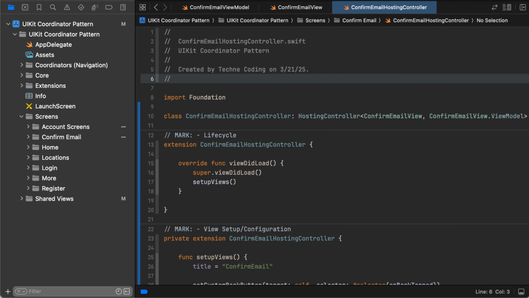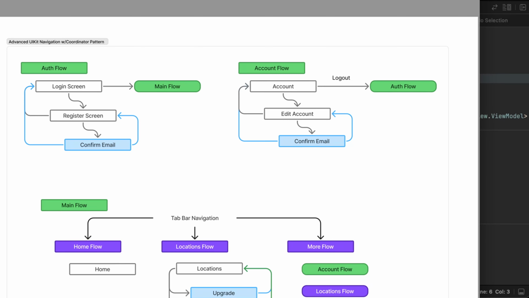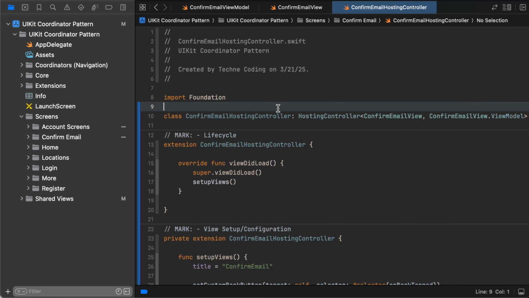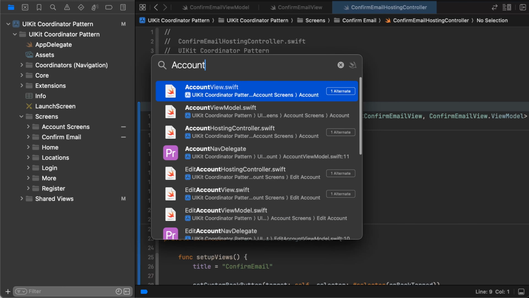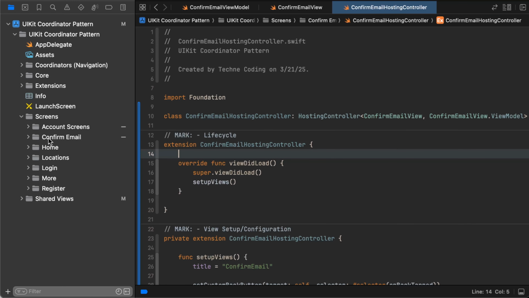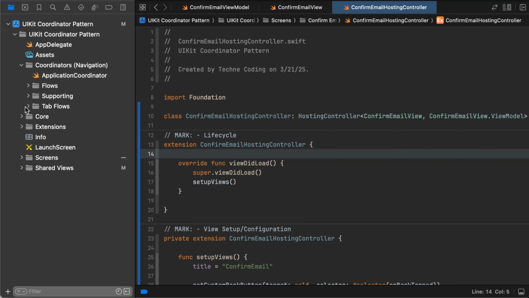So if we come back to our handy dandy graphics here, the account flow, we've got the edit account screen. Now we need the confirm email screen, which we should just put together. Inside the account flow, we're just going to add these right to it. So let's go into it. I don't believe we actually have an account coordinator yet. We don't. That's right. We just added it to the MoreCoordinator last time as kind of a hedge.